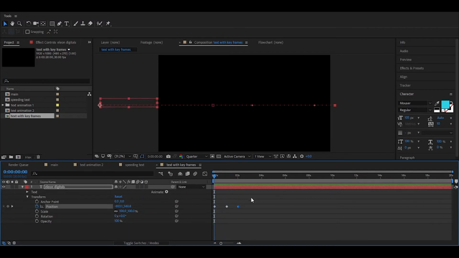Okay, now what we can do is highlight all these keyframes, press F9 to easy ease. All right, you press F9 to easy ease, and now let's check it out. Okay, so you can see it moves from this side, and when it gets to the center, it stops for a split second and then it moves on to the next keyframe. Let's see what happens here again. Great.